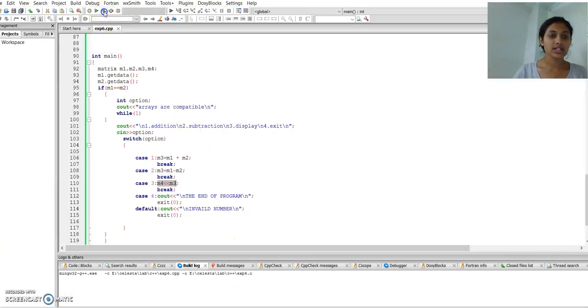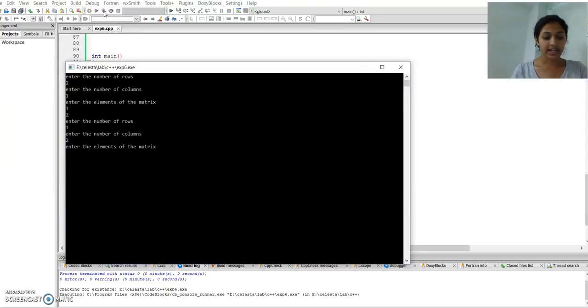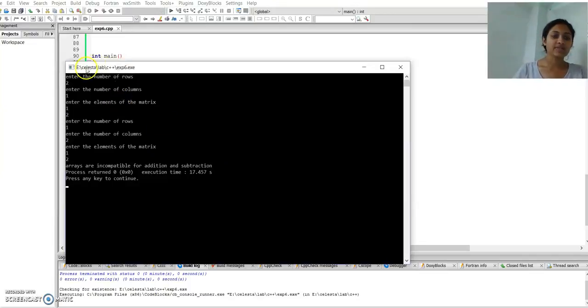I'll show you how it works. Okay, enter the number of rows. I'll enter 2, I'll enter 1. Elements 1, 2. Okay, this is for the second matrix. I'll enter 1 and I'll enter 2. Values 1 and 2. The arrays are incompatible for addition and subtraction. This is because the number of rows and columns is 2 and 1 in the first array, and in the second array it is 1 and 2. So it doesn't match, and so addition and subtraction cannot be done.